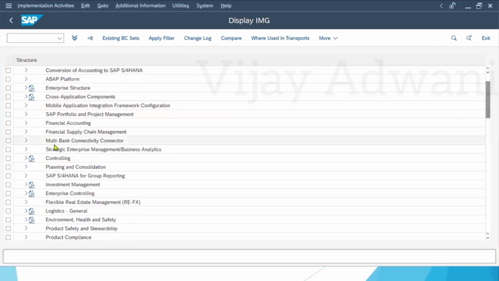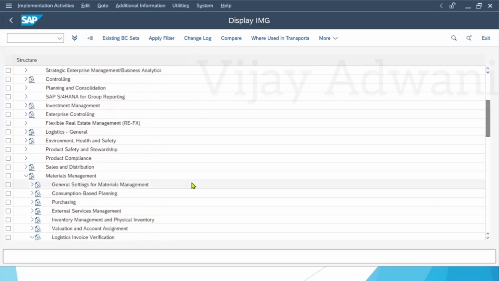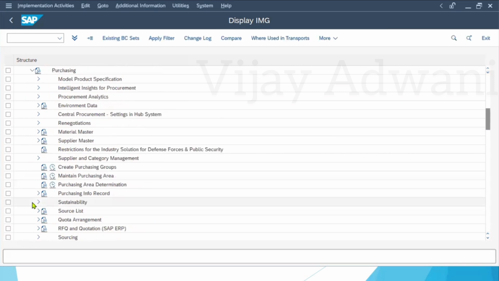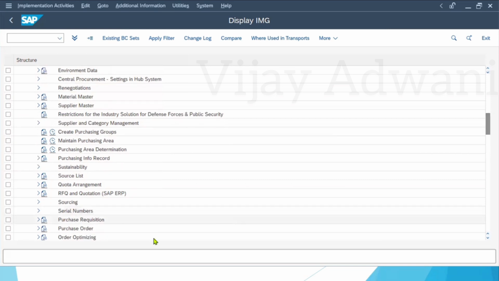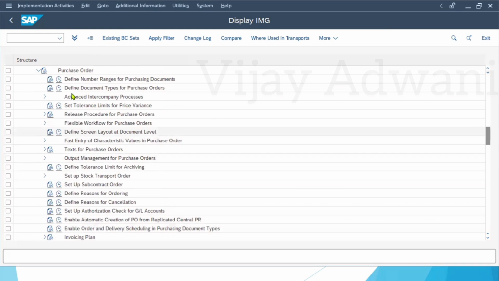We are in SPRO. In SPRO, you need to search for materials management. Within materials management, you have purchasing. Within purchasing, let's see what you have. Maintain purchasing, create purchase groups. No, no, no. Let's scroll down. Okay, you have purchase order. Within the purchase order, we need to set the variance. Now I have clicked on the purchase order. It shows set tolerance limit for price variance. So I will just click on this.